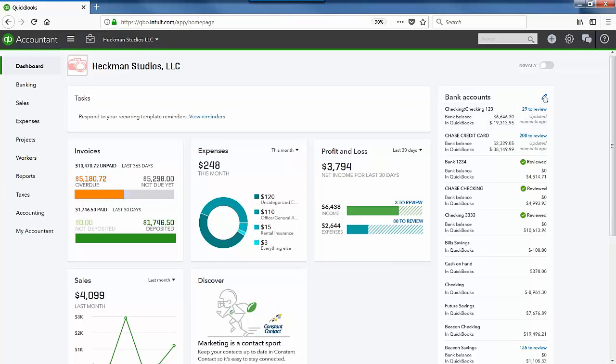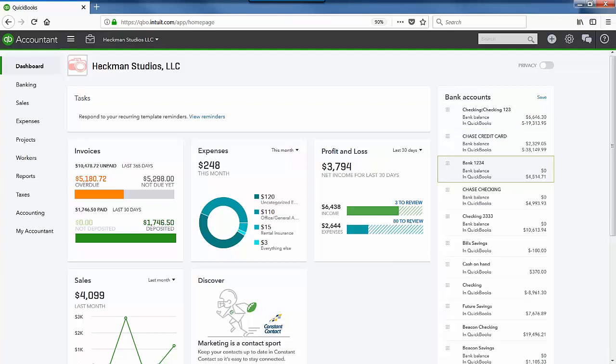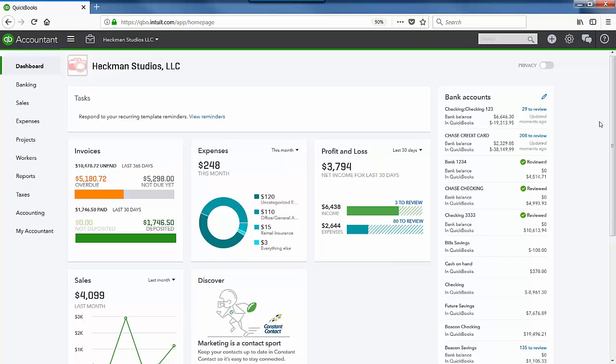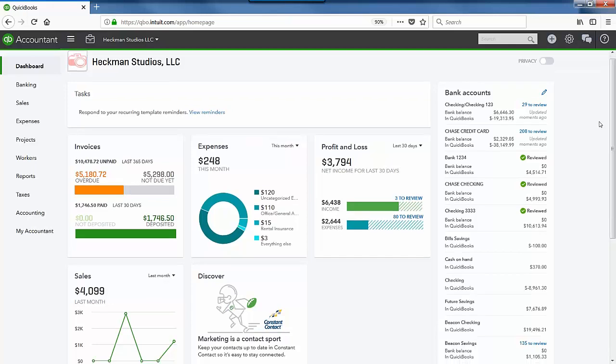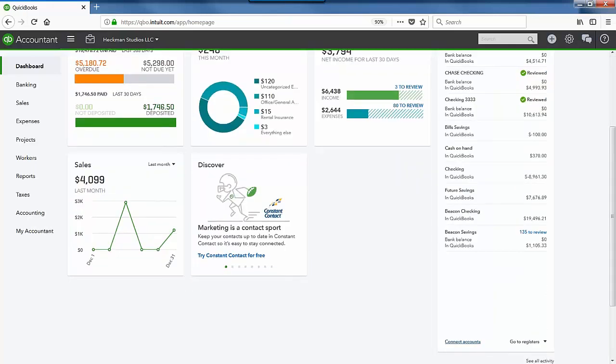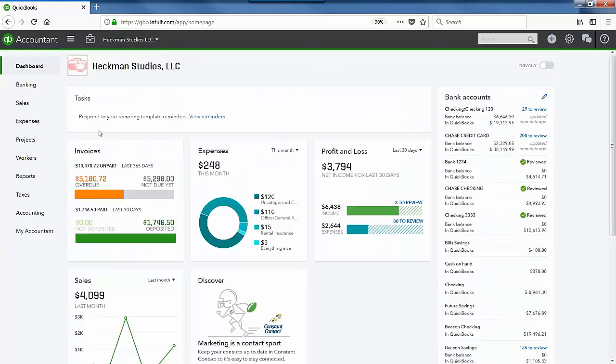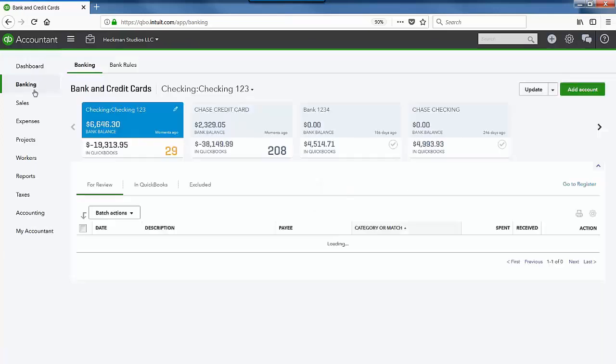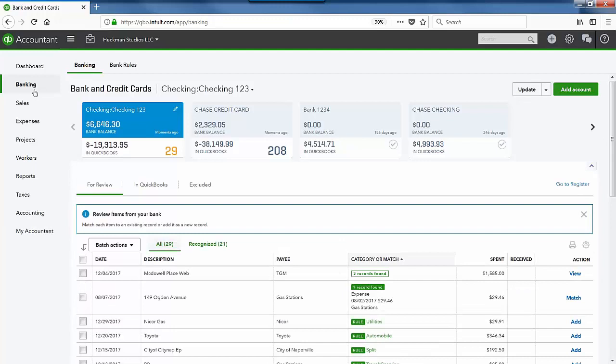Now I can click this pencil if I want to rearrange these accounts to prioritize one over another. I can just hold that down and drag it. That can be helpful. And then if I wanted to connect a new account, I can do it from this home page. Or I can go into banking, and the first time I come into banking, it guides me through forming an initial connection. Otherwise, if I was adding an additional account, I'd click this Add Account button.